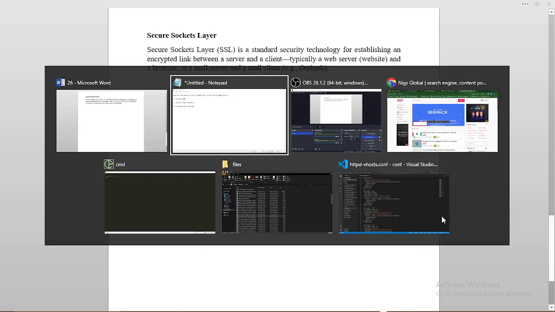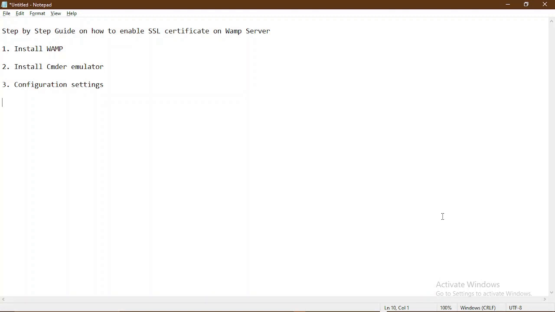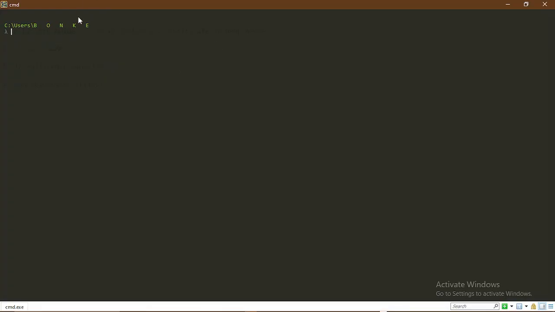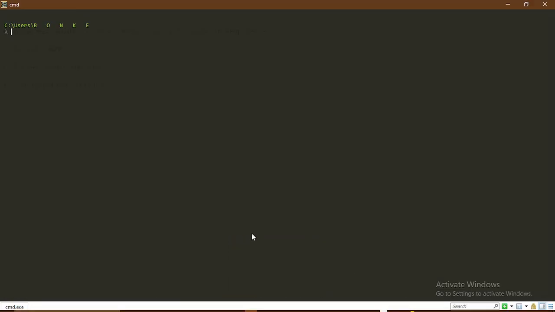But our essence of learning today is not to look at SSL in-depth. We are just to install and enable SSL certificates on the WAMP server. So the second step here says that we should install an emulator called CMDR. Okay, we are going to do that anyway, but after a successful installation, you should have it launched this way. I have it installed on my laptop already, so we will be looking at how to install it together.